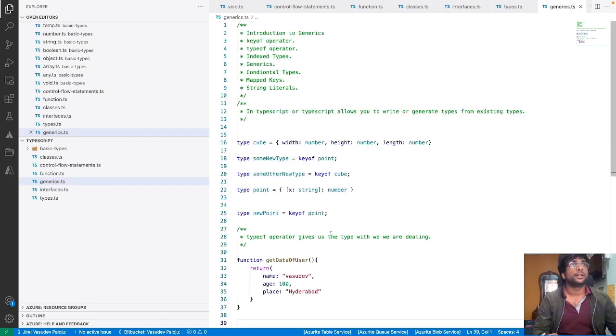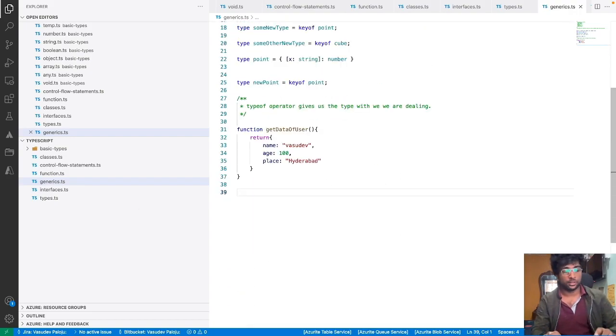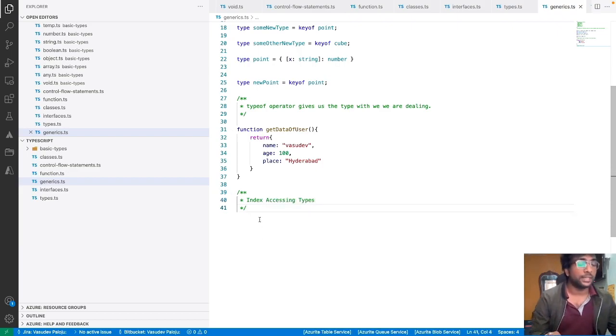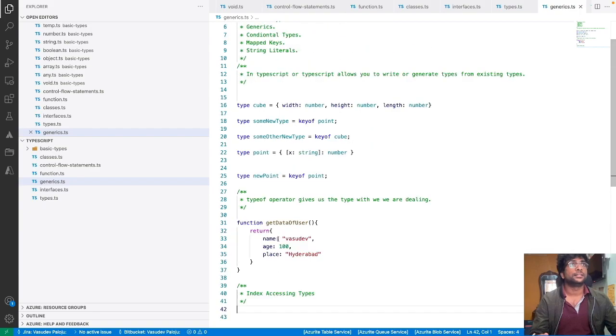Next, we'll be looking at indexed types, or they are also called index accessing types. These are some special types wherein you can derive the type from an existing type by inferring the types. Maybe by giving an example you will understand.